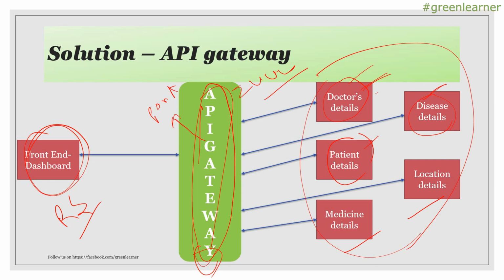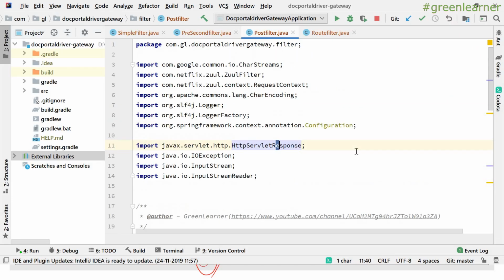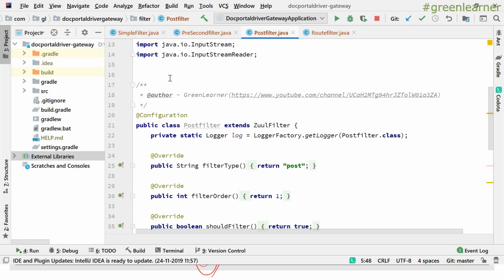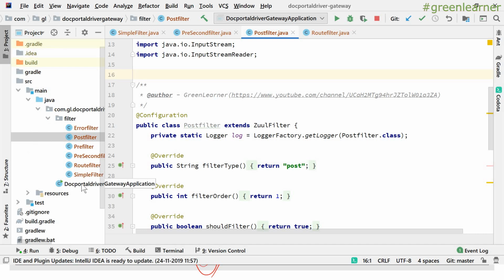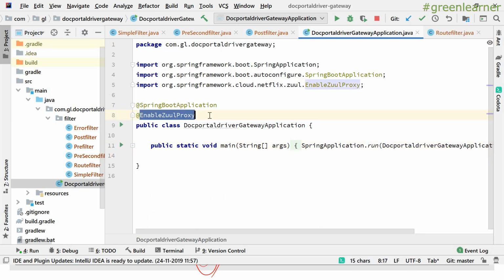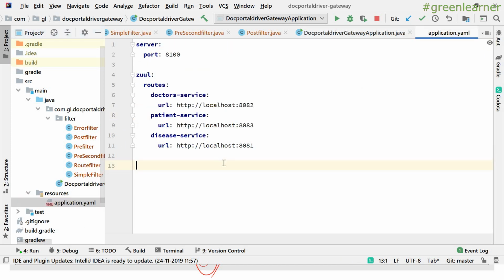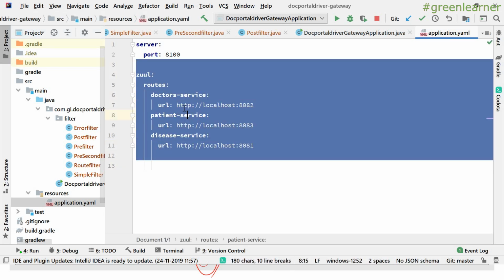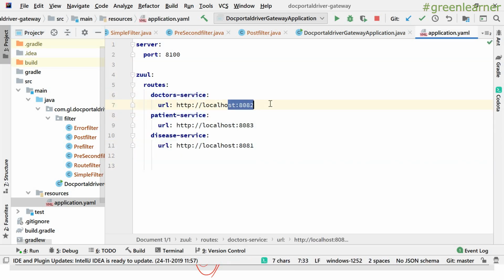So let's jump into IntelliJ IDEA and see what it is. This is the portal gateway that we have, right? This is the main application. The Enable Zuul proxy annotation is the main thing, which makes our service an API gateway. Here we have some configurations, token and mapping. The doctor service is calling 8082. Basically at this address the doctor service is running, the patient service is running, and the disease service is running, and this is the key with which it is mapped, and we are accessing that, right?